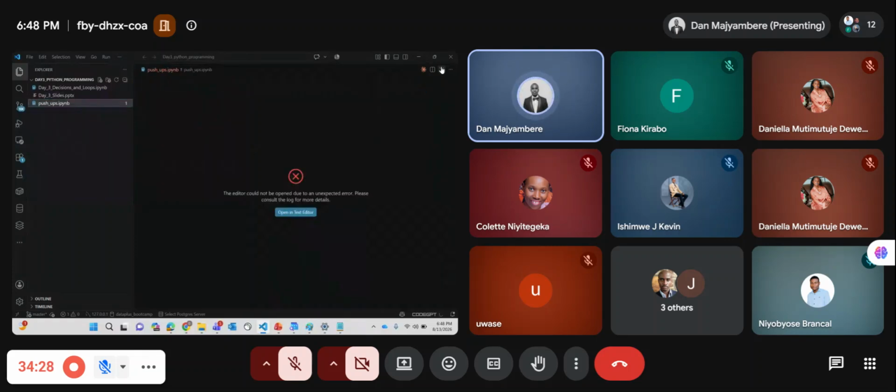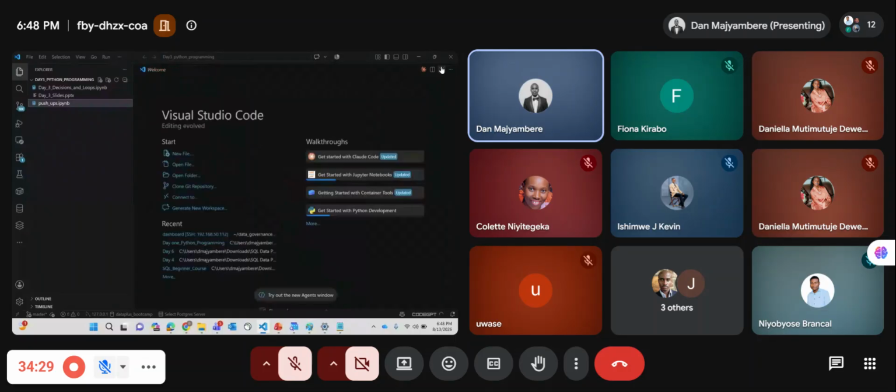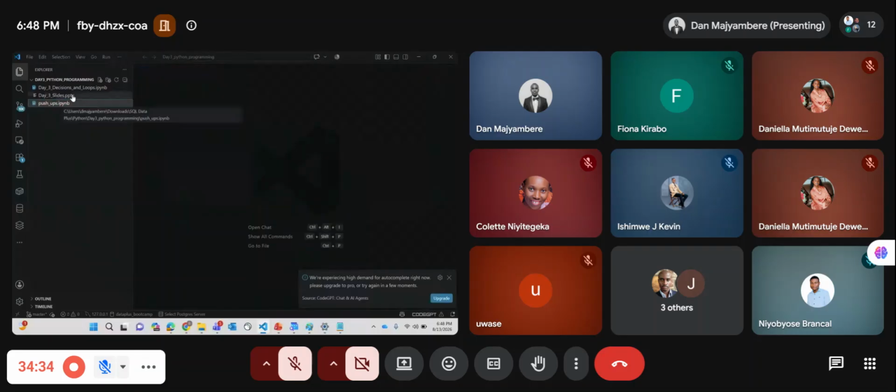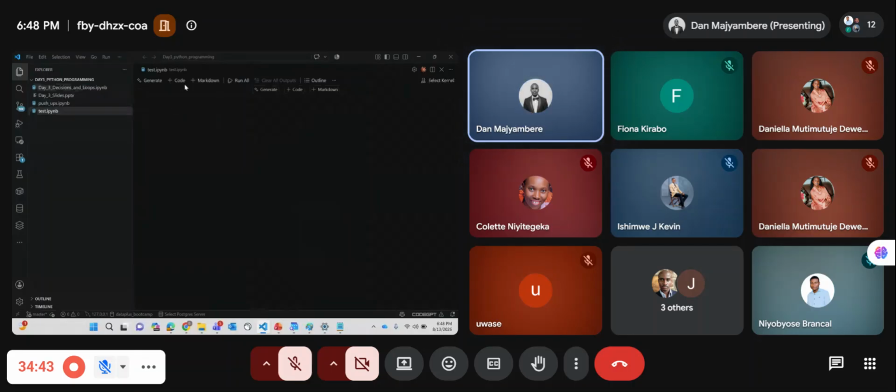Let me do a notebook. Let me create a new notebook, okay? And we say A equal to 2 and B equal to 3. Okay? Let's print A.